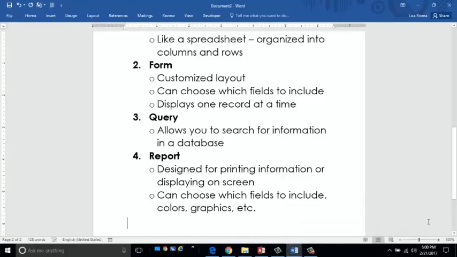Okay, then we get to 5 and 6. These are ones that we will not be using in here. Databases can be pretty complicated, and I'm trying to simplify this as much as I can for you. So I do want you to know what these last two database objects are, but we will not be using them. Number 5 is a macro.